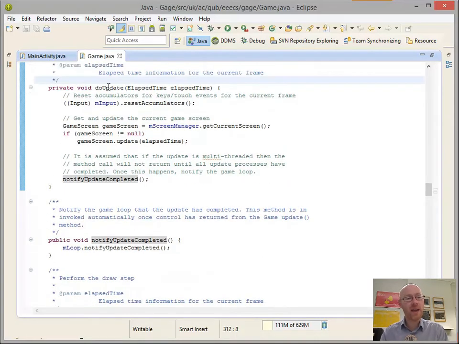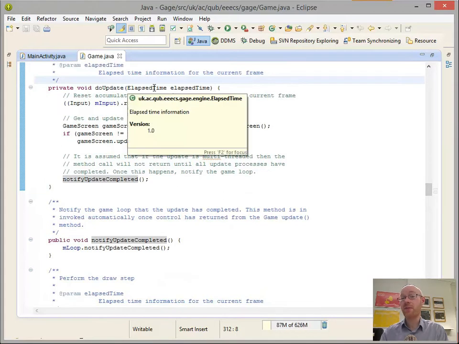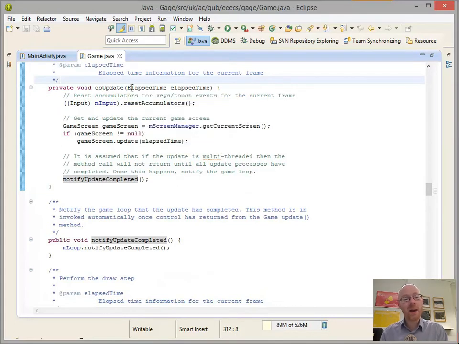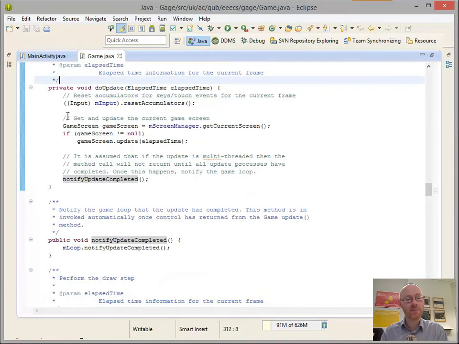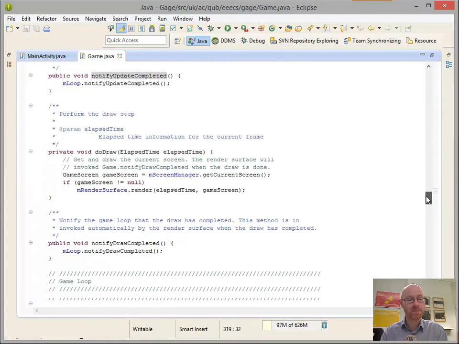But effectively, here's the doUpdate method that the game loop will call. It's passing in some information about the amount of time that has elapsed. And then we are updating some input. We'll talk about that in a little bit. We're going to our screen manager and saying, what's the current screen? We might as well update this screen too. So there we're updating the things we need to update, and we're notifying the game loop that our update is finished. And down here we're applying the notification.